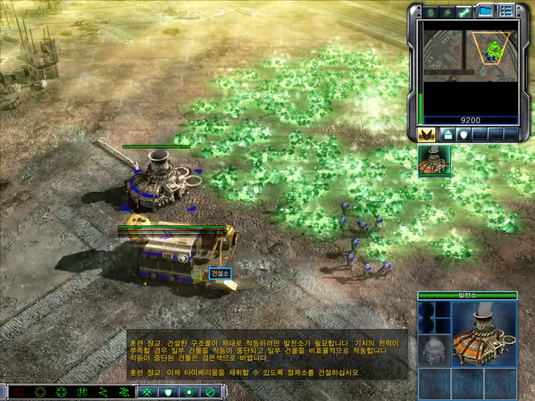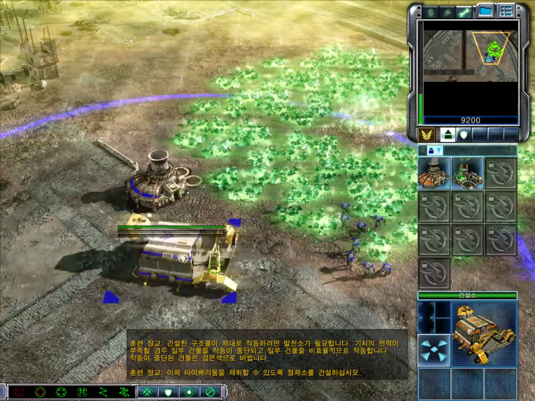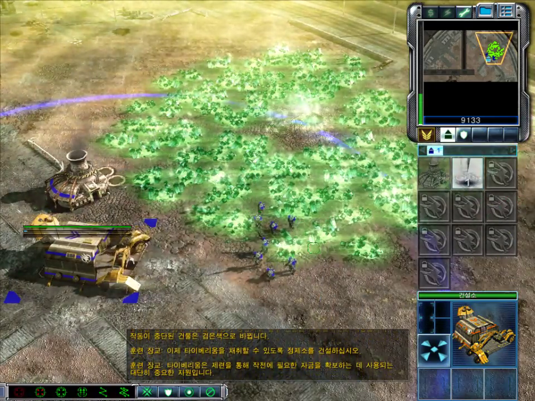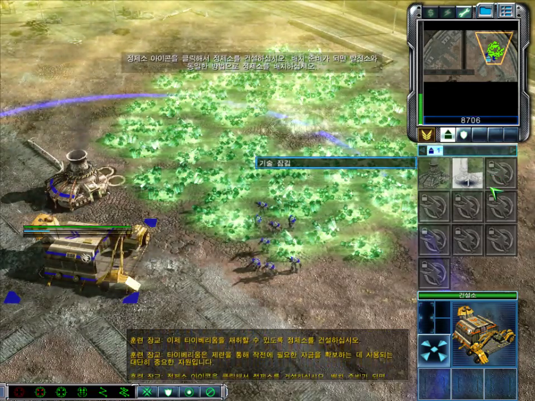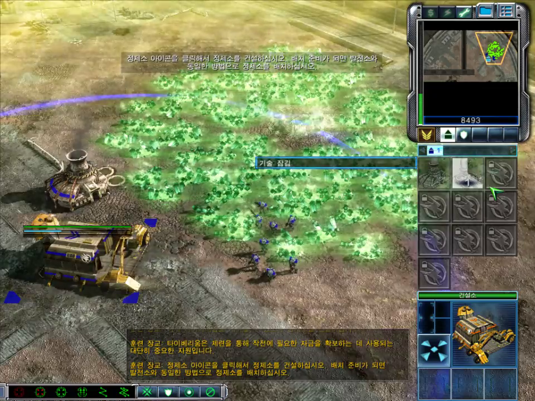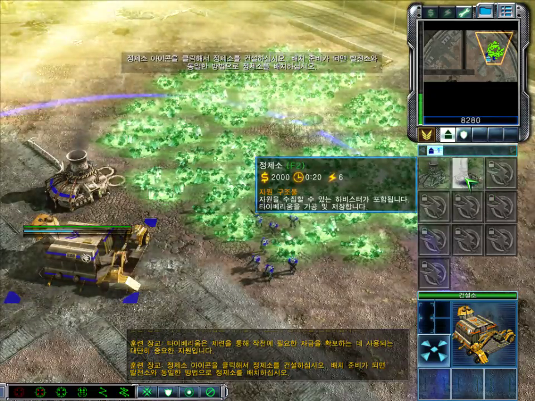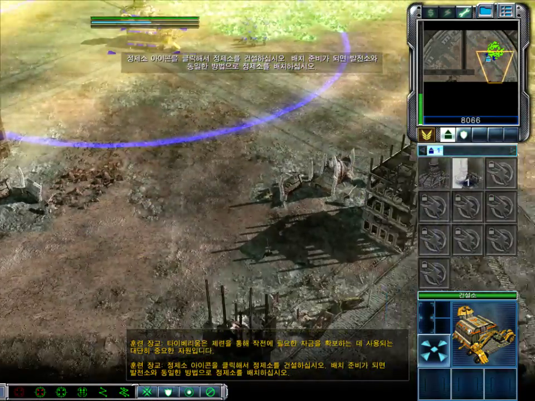Now it's time to build a refinery so you can harvest Taiberium. Taiberium is an extremely valuable resource that can be refined and used to fund your operations. Build a refinery by clicking on the refinery icon. When it's ready, place your refinery in the same way you did your power plant.